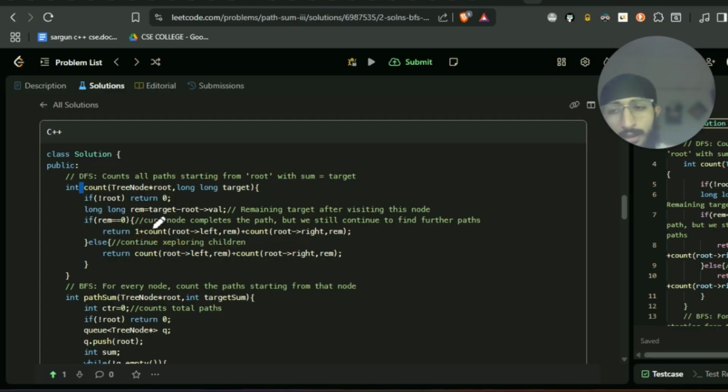Otherwise, if the remaining value hasn't reached 0, that means we still have to consider more node values in order to reach our target sum. So we continue exploring our children, and we don't add 1 here. So we just explore our children by calling count on the root's left recursively and calling this function for the right as well recursively. So that is our DFS function.